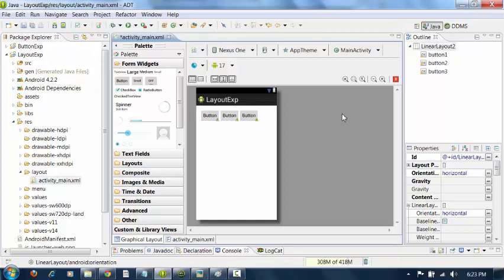It means linear layout is nothing but layout in which the components are arranged in a linear manner. It is having two types. One is vertical and horizontal. Vertical linear layout is nothing but the layout in which you can arrange the components in a vertical manner or one below the other. Similarly, the linear layout horizontal is nothing but where you can arrange the components in a horizontal manner or one after the other.